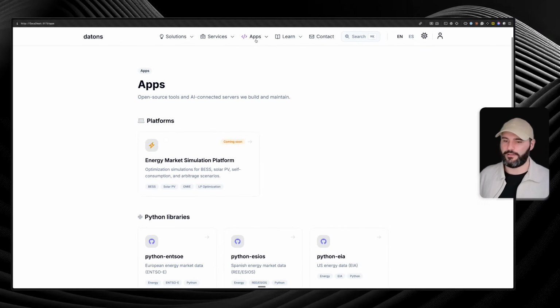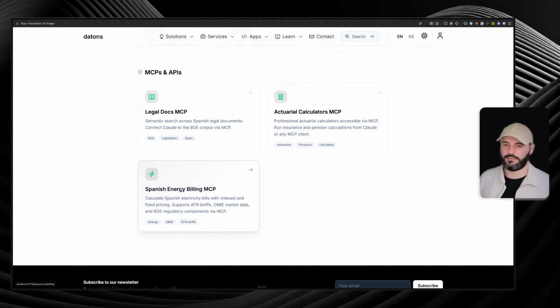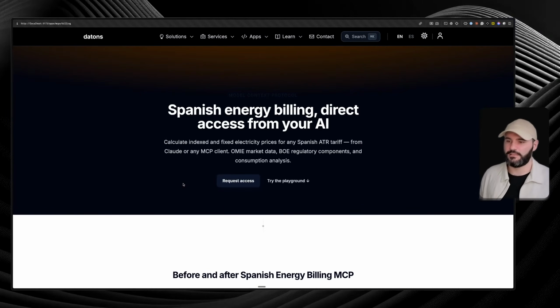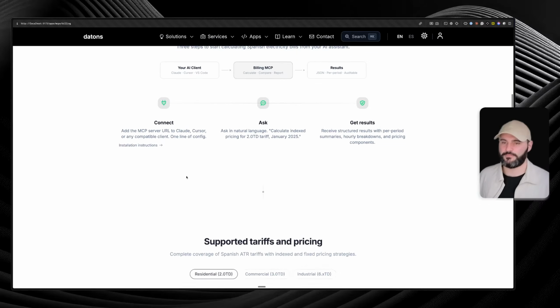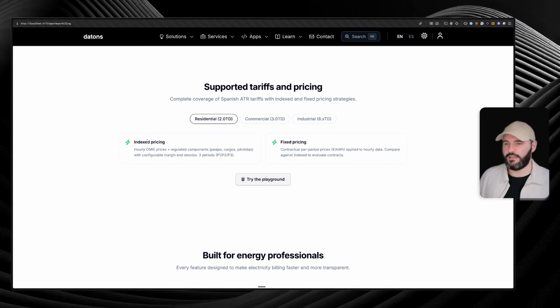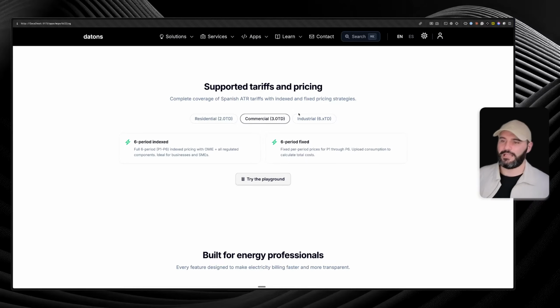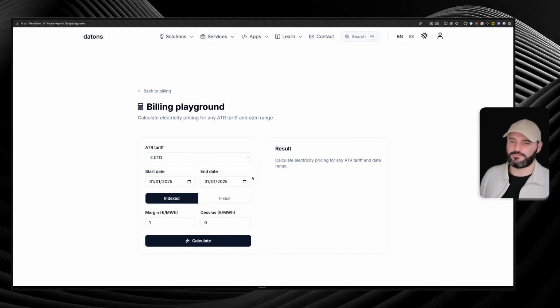Now, let's go back to the energy bill calculator, which we should have already here. There we are. I click inside. I get the hero, the landing page, instructions to connect through an MCP server, and the type of calculations we can apply. So we can try the playground.